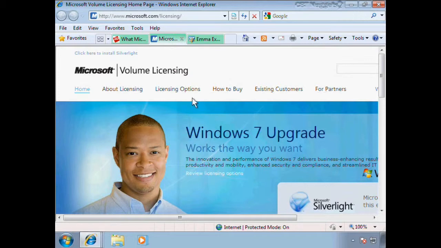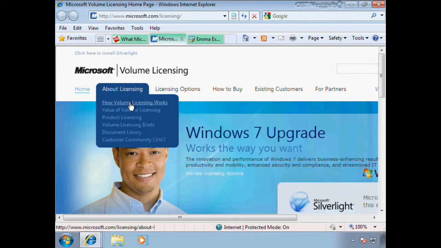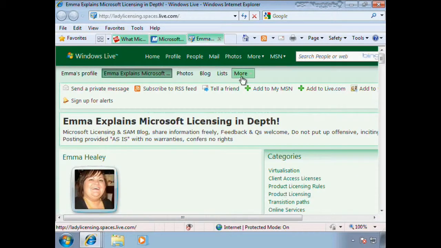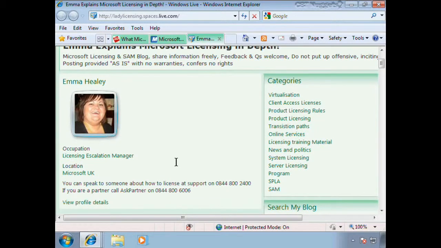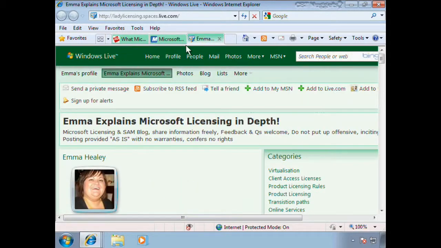Another site you need to know is Microsoft.com/licensing. This will explain everything about licensing, how volume license works, briefs, all that kind of stuff. Finally, there's ladylicensing.spaces.live.com. This is a woman from the UK named Emma. In fact, her blog is called Emma Explains Microsoft Licensing in Depth, where Emma, who's a licensing escalation manager in Microsoft UK, has articles on just about every type of Microsoft license under the sun. I think among these three sites, you're very well covered as far as supplemental information is concerned.